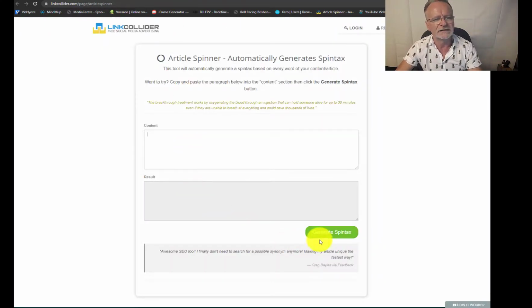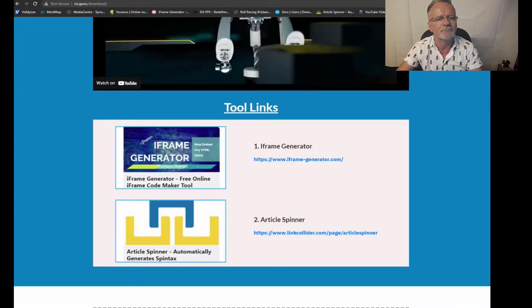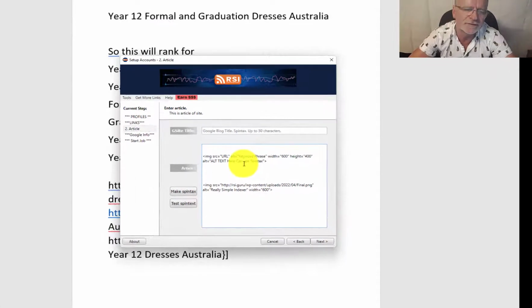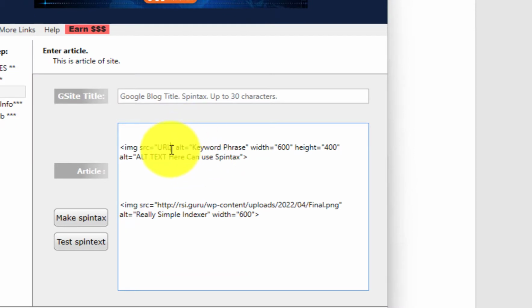For the article spinner, paste your content in there, click on generate, and there is the result in this window here. Too easy. So in this window, you can use any HTML, but generally I like to use the YouTube embed code supplied by YouTube. You can put images in here, so this is the code for the images. I like to keep the images 600 wide, and you can determine the height to suit relative to the images.